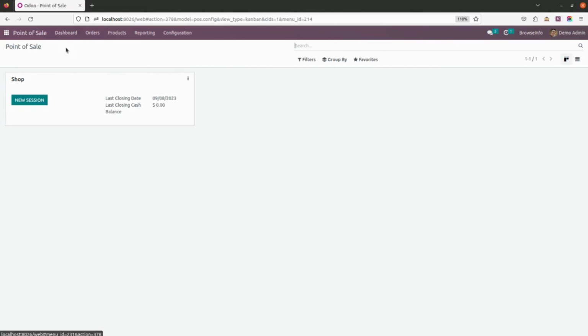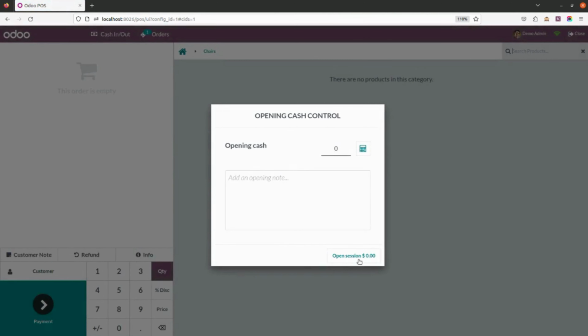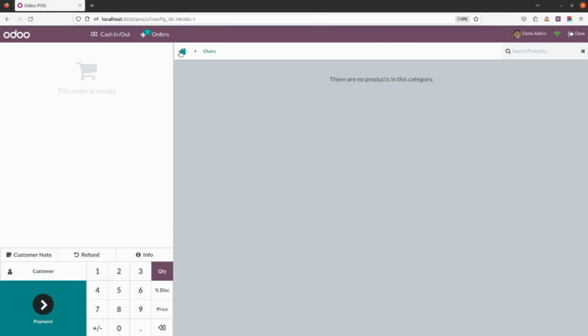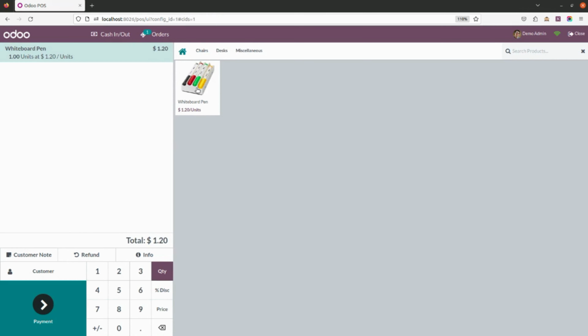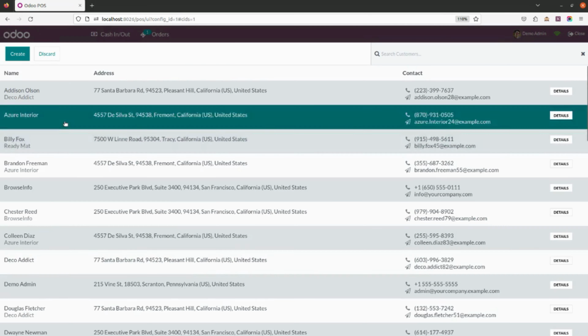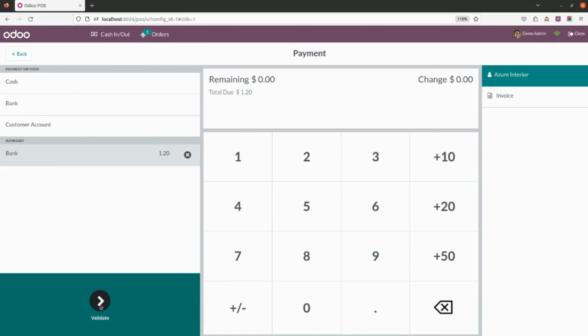Once you save this out, let me go into a new session of POS and log in as demo admin. Once you log in as demo admin, you will see only those products which are assigned to demo admin. As you can see, only this product is assigned, so this one is the only one visible. You can simply select this and make the order. So this is how I will make the order.